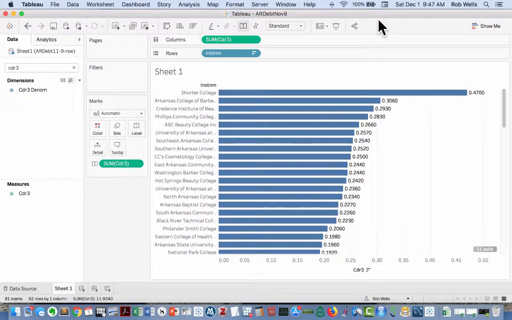This is a tutorial on how to compare two different data sets. We have one from November that shows Shorter College with the highest default rate. But back in September, Shorter College reported no defaults, and so it was nowhere near the list. It's now on top on defaults compared to the November list. So the question is, what else changed between September and November?